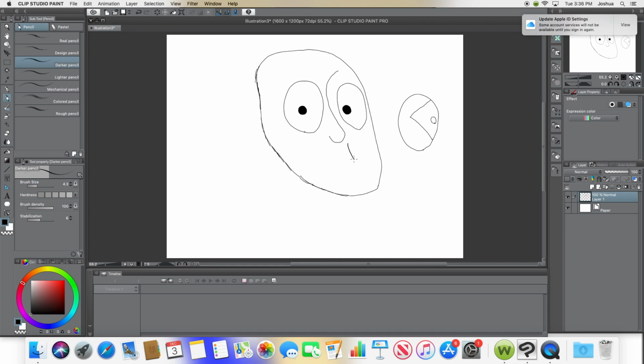Alright, the next thing that I want to go over is the mouths. This is a really important part that a lot of people take for granted. For the teeth, a lot of people tend to draw individual teeth, but I don't because to me it looks kind of ugly.